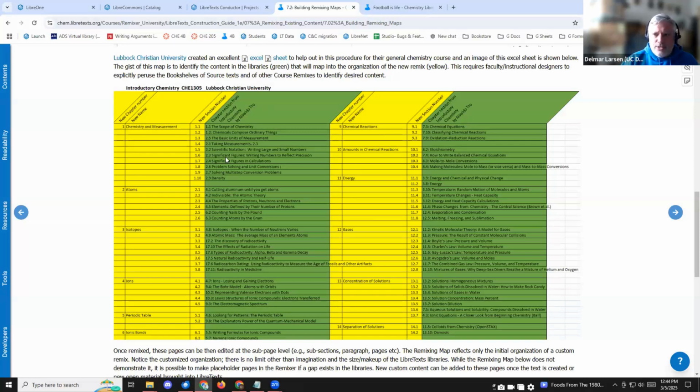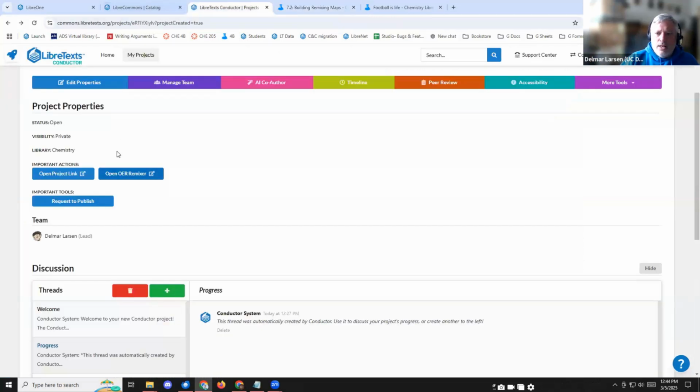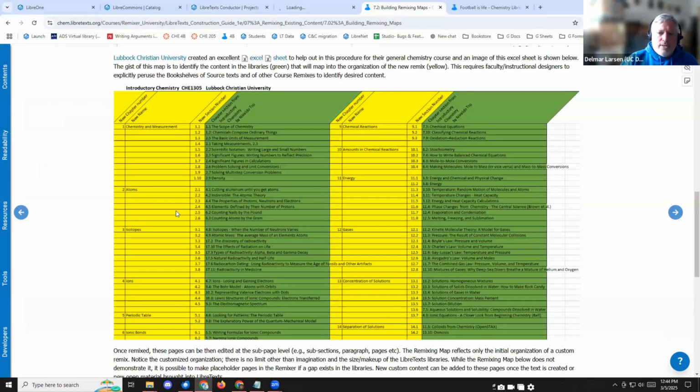Now, this was made in a spreadsheet. You can actually download the Excel sheet right here if you like. It has two columns here, and they're important. One right here was the book that they are creating. This is yellow. Let me pull up the remixer. This is the equivalent of the right column on the remixer.